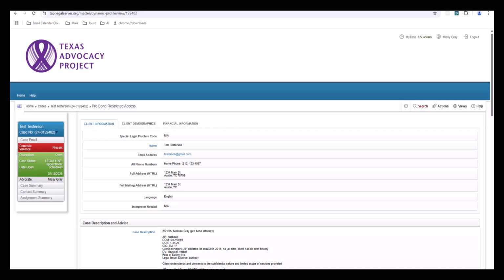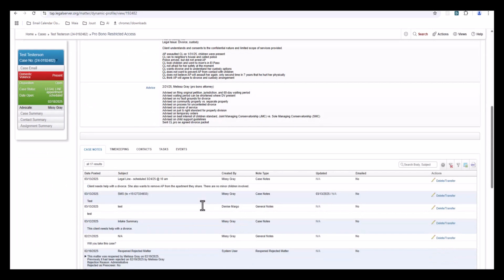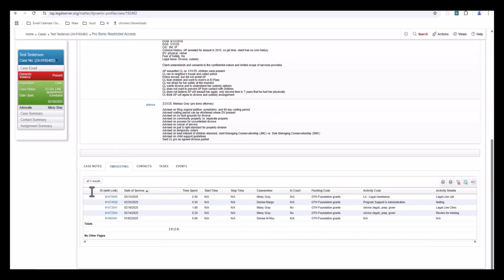The last thing you will want to do is record your time. Texas Advocacy Project receives grant funding for our pro bono hours, so it's important for you to track the time, and you can do this directly in the case file. So the section at the bottom with the case notes, you'll see a tab that's called timekeeping. Click on that tab and you will see all of the time that's been allocated to the case so far.